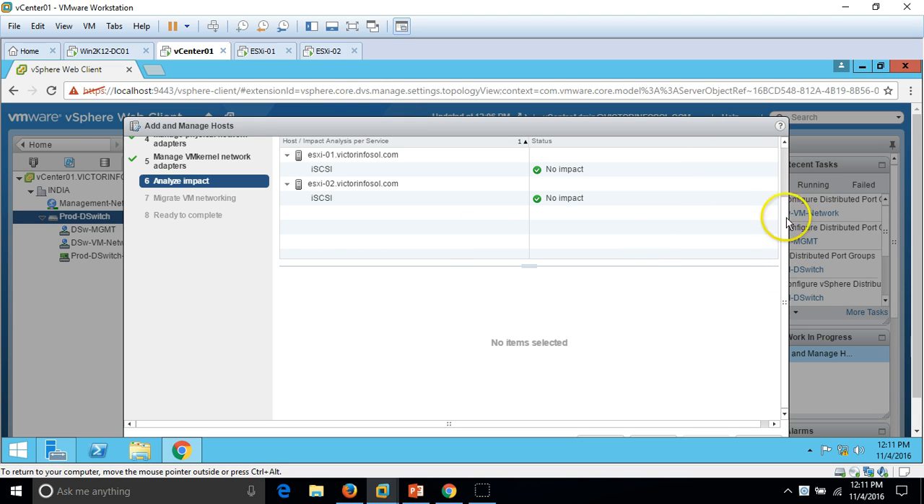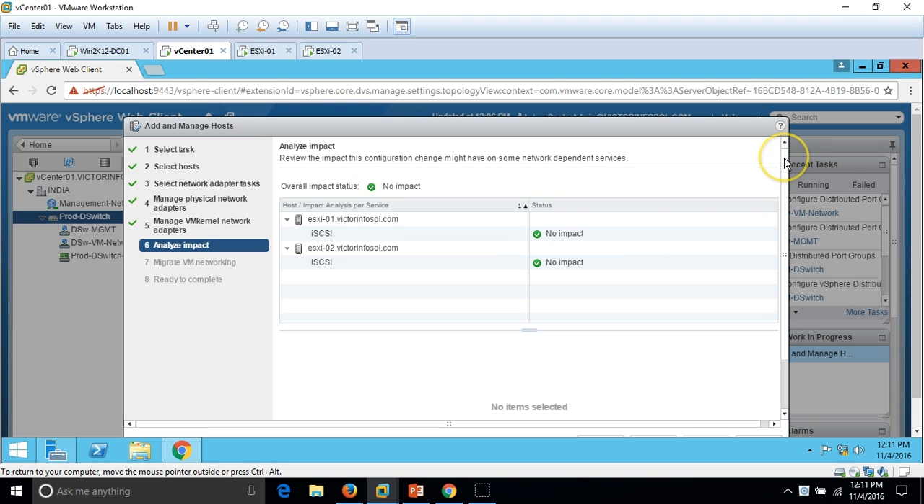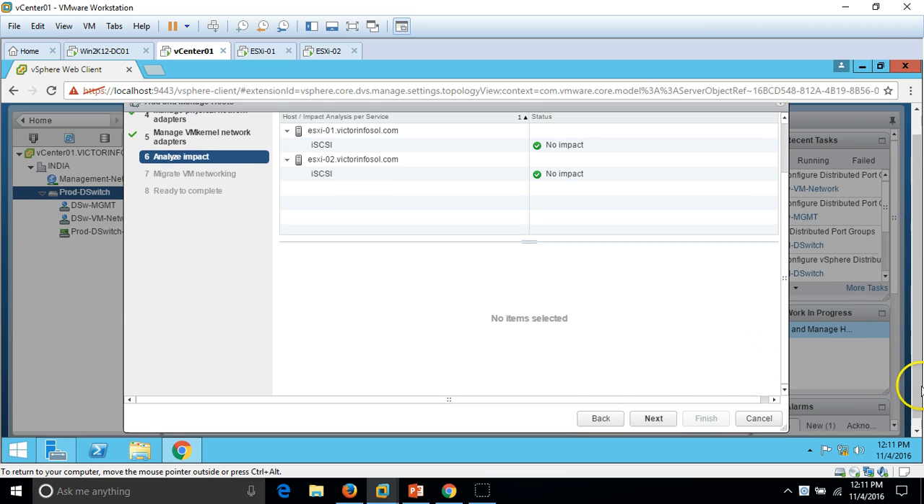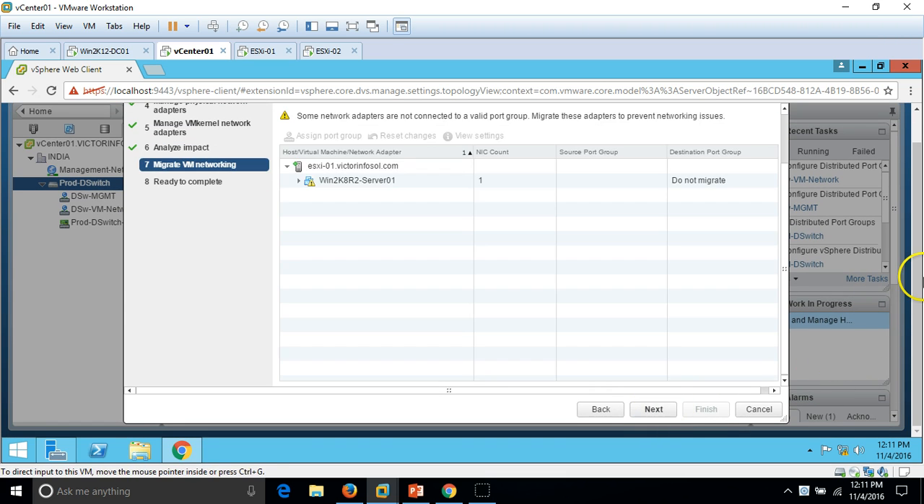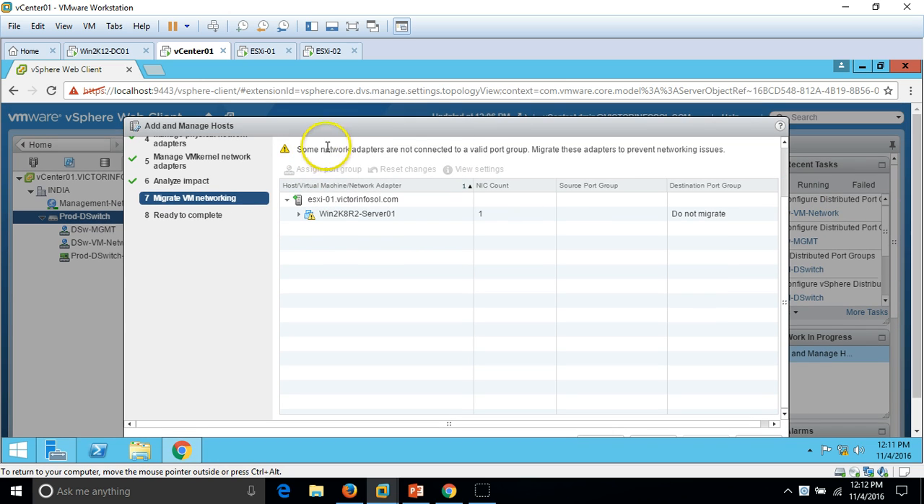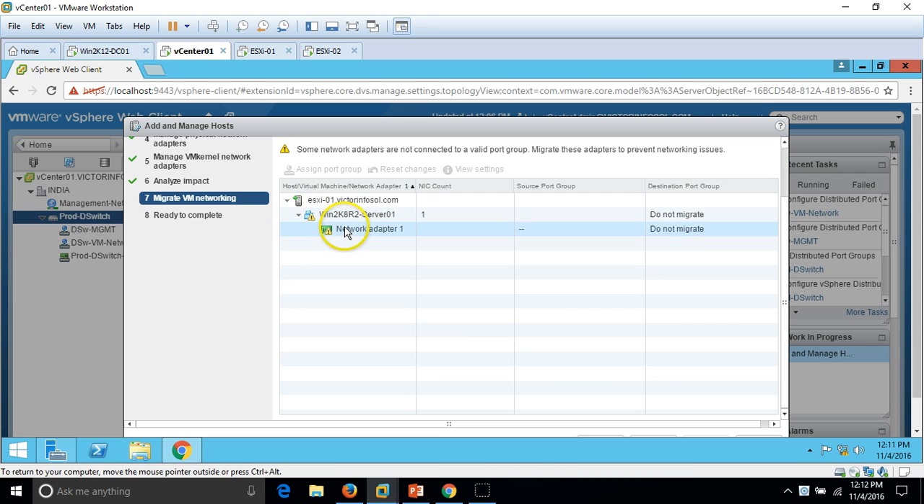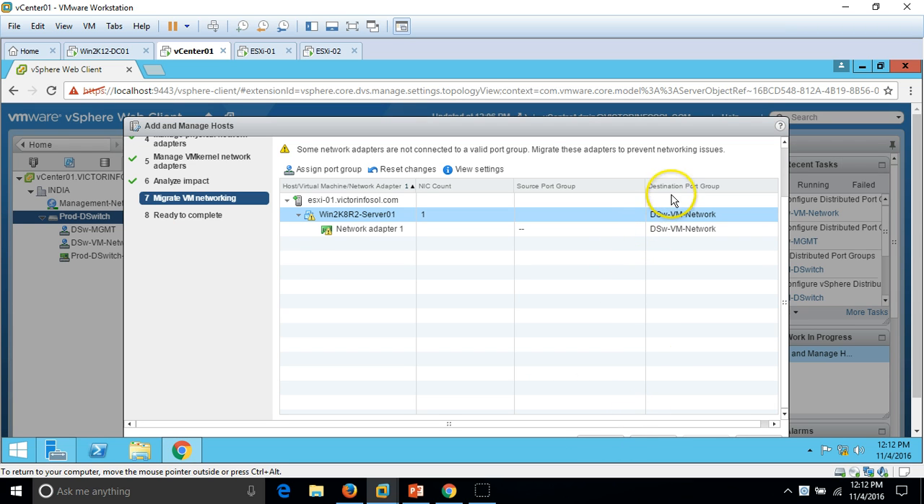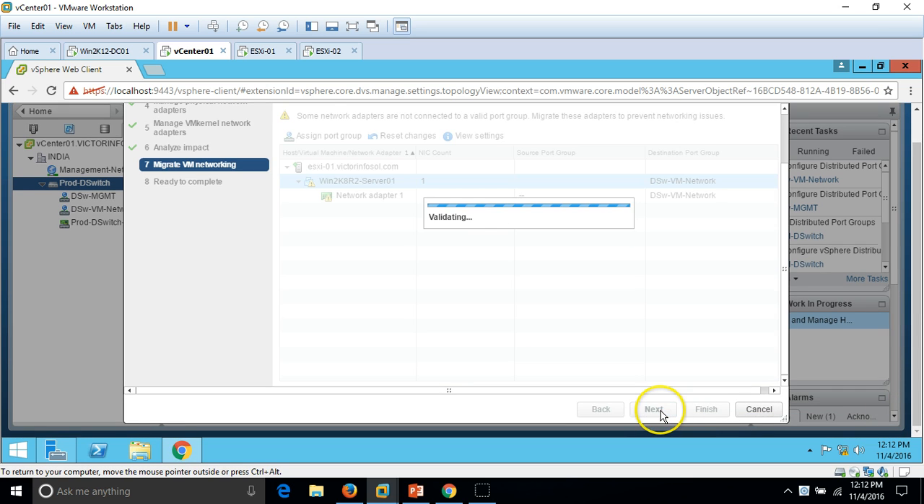So it's giving us no impact because I have not touched any switches which are connected to my ESX host for traffic for data store connectivity. So good to know. Click next, and here you can see we have some network adapter not in a currently valid port group. So I'm going to assign a port group, and I'm going to assign it to my VM network. Click next.